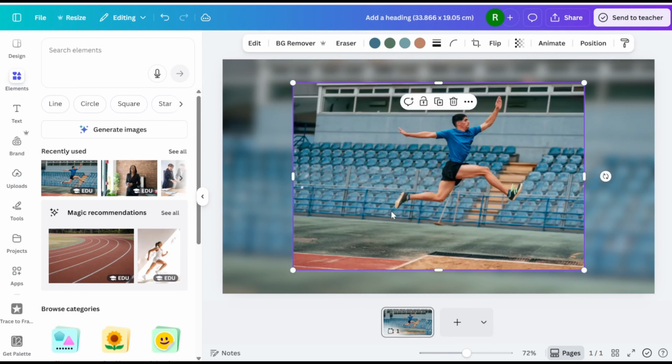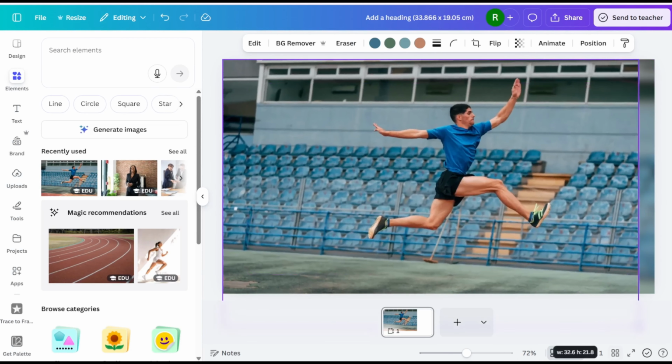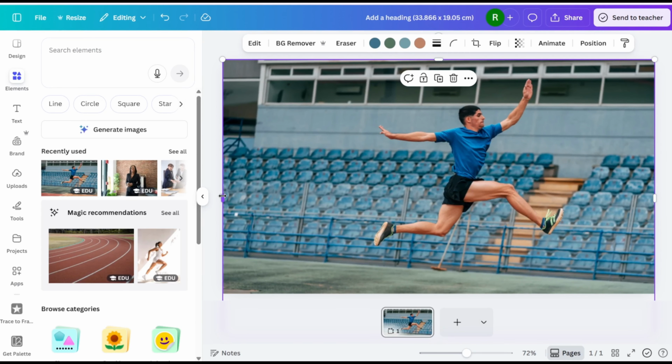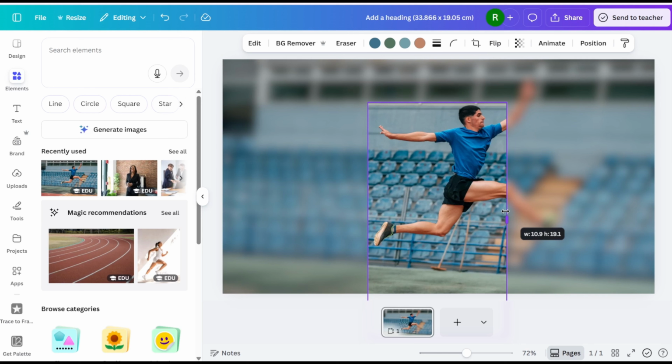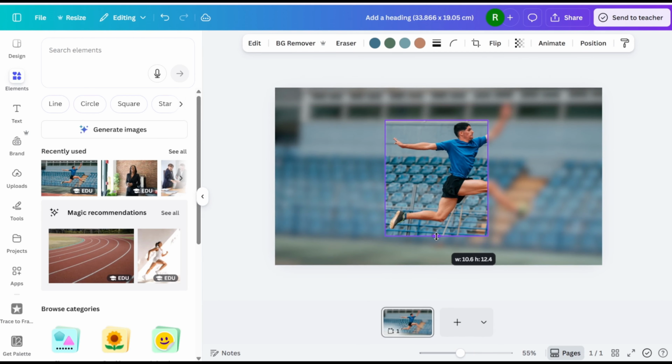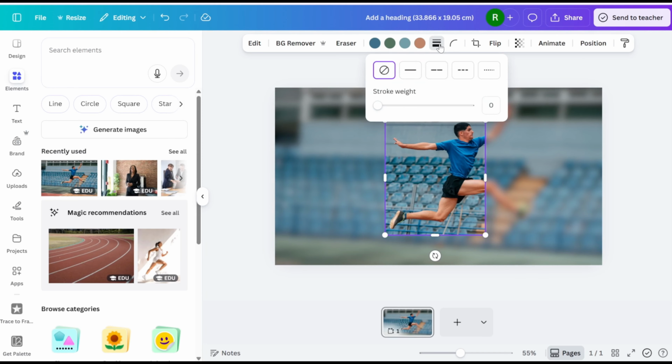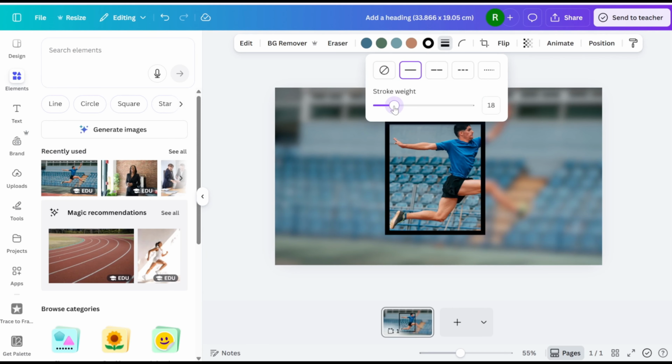Next, add the same image to the canvas again. Crop this copy to isolate your main subject. With this cropped layer selected, go to the Stroke Style option in the toolbar. Add a border by increasing the weight and choosing a color.